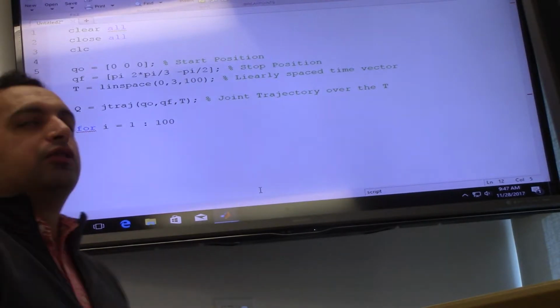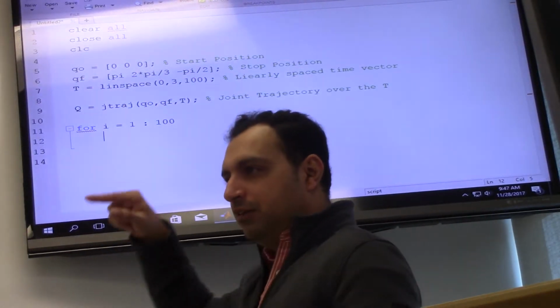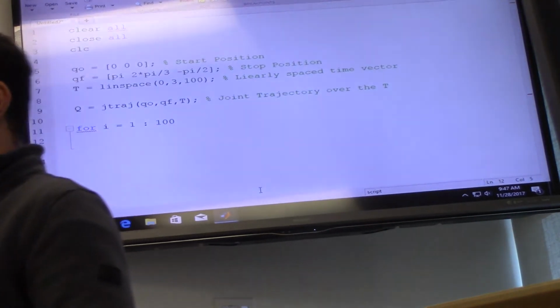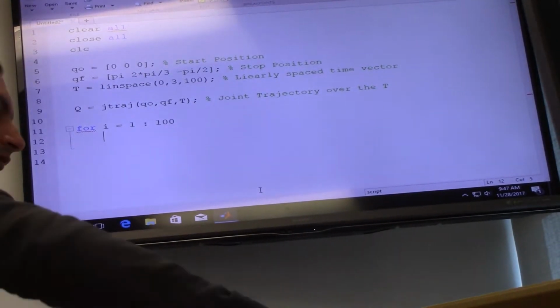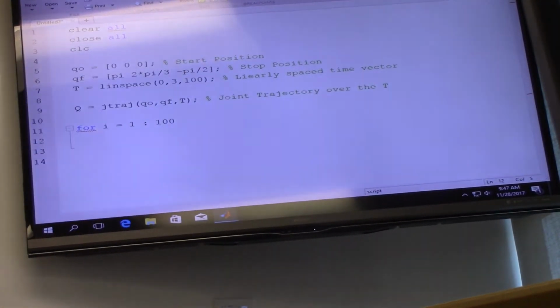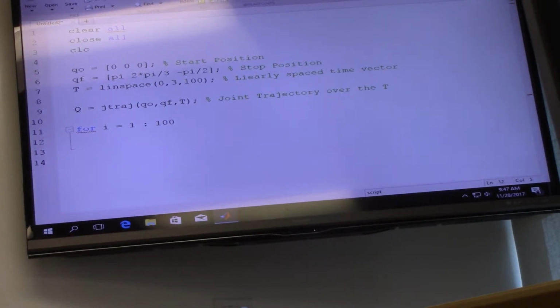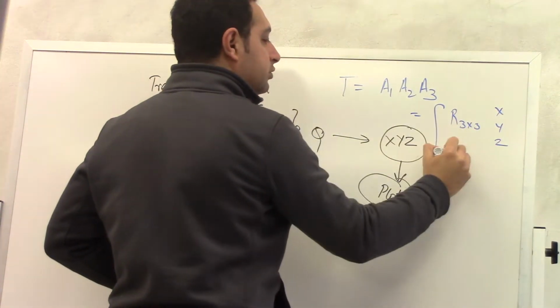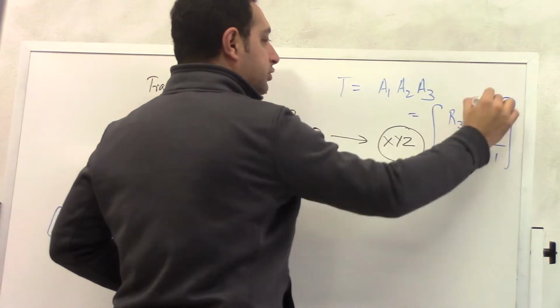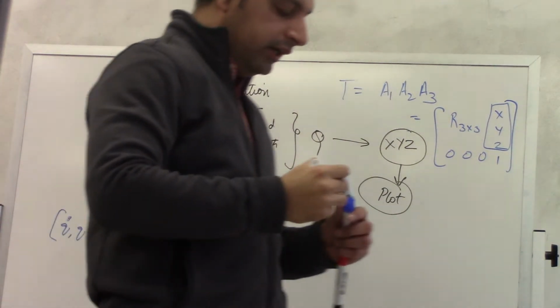Forward kinematics. Now, to do forward kinematics, we can multiply the 3 A matrices, right? A1, A2, A3, and get the first 3 elements of the 4th column, right? So if you have this, you will generate a T matrix. T will be equal to A1, A2, A3, because this is a 3 degree of freedom manipulator. Here you will get R 3 by 3, X, Y, Z, 0, 0, 0, 1. So this will give you the position of the end effector.